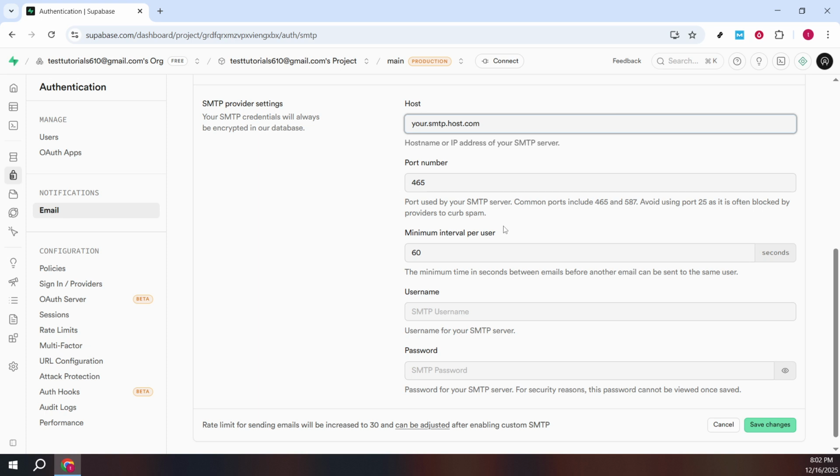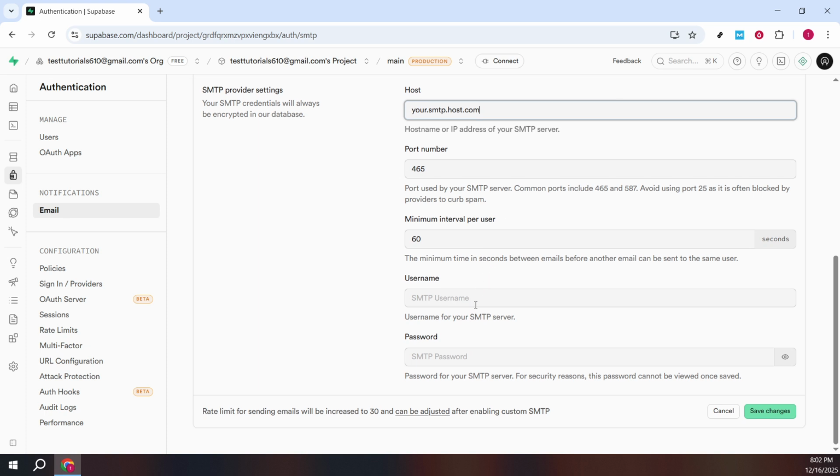Minimum interval per user controls how frequently a single user can receive emails. This helps prevent accidental floods. Keep it conservative during development and adjust as your flow stabilizes.